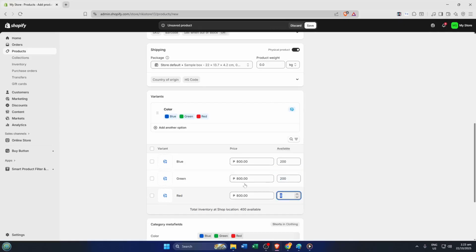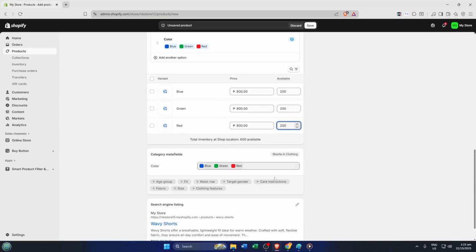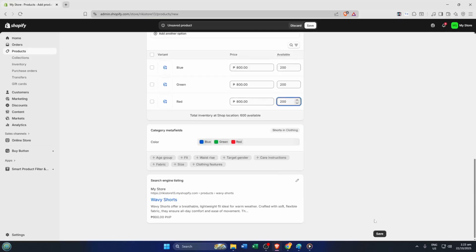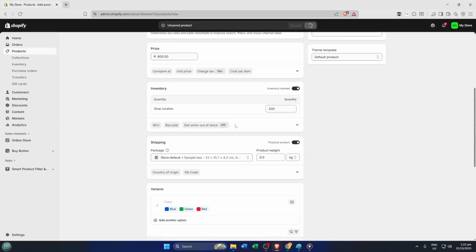Almost there. The last step is to hit Save. Take a moment to let Shopify update your changes. It might take a few seconds. Now you're all set. Your product is live with variants, and customers can choose between blue, green, or red when they buy. And that's it. You've just added product variants to Shopify, making your store more flexible and user-friendly.